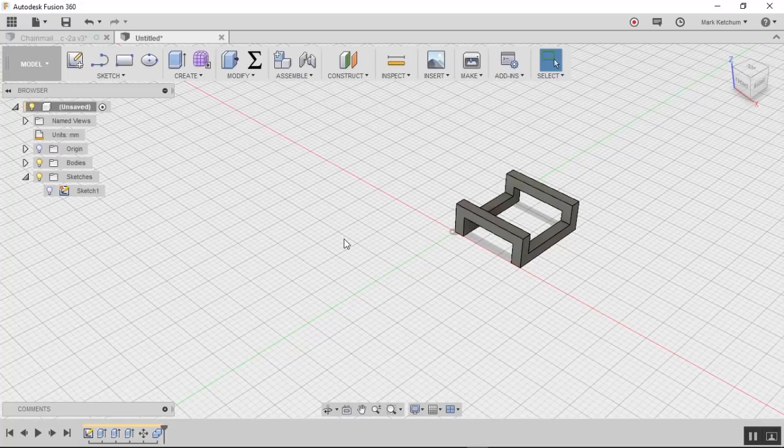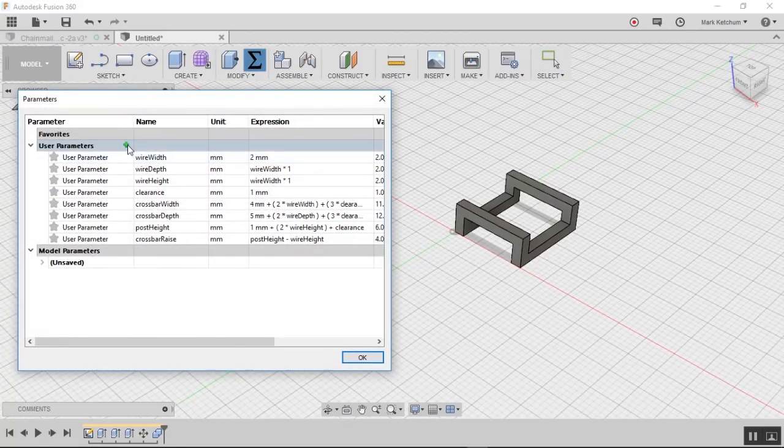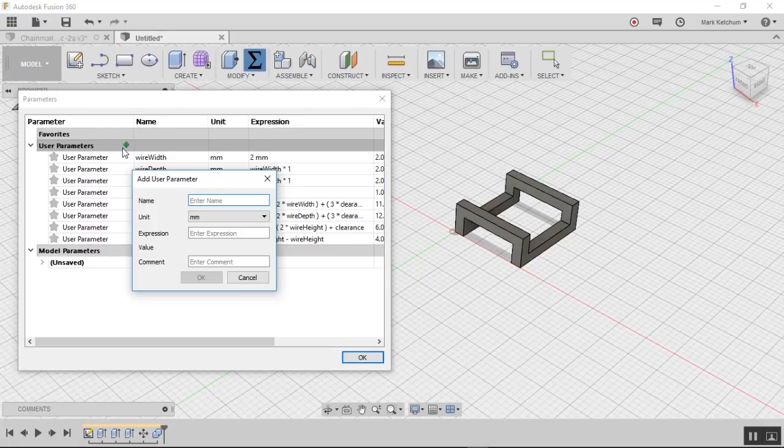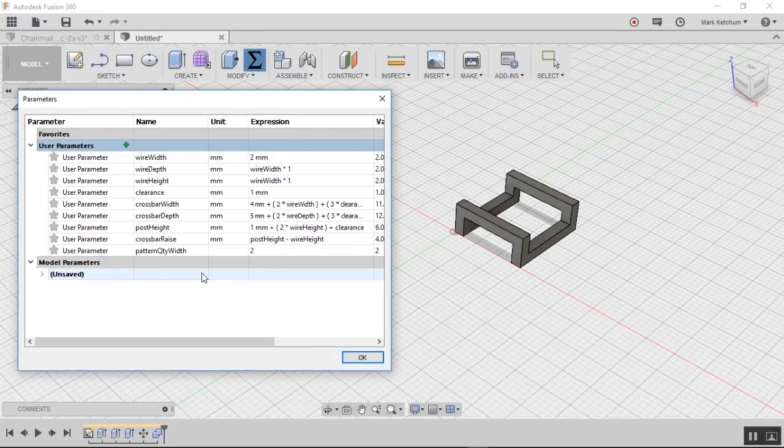So the next step is to create some parameters for the patterns. The first parameter that we need to create will be the quantity of links left to right and the quantity front to back. So let's call it pattern, since that's the operation. Quantity, or QTY, width. And here we don't want a unit, so we need to select no units. Let's just make it 2 for the time being.